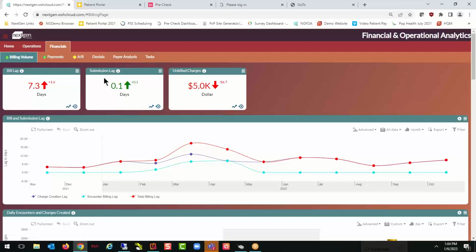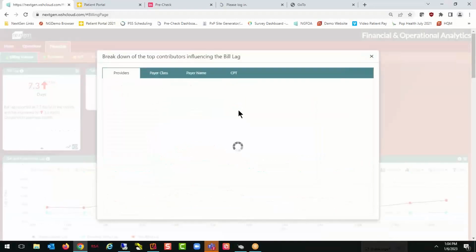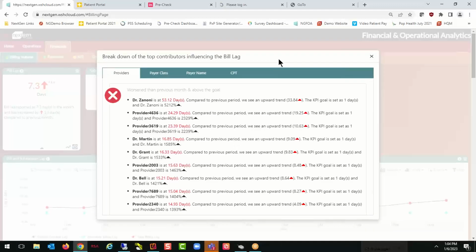You're seeing some widgets here. Now, you've not seen widgets on my home screen, but now we have some widgets here, which is a different way of looking at the information that was represented. So again, we talked about billing submission lag and things like that, but if there is a problem area, this is pretty cool because this will drill down very quickly to the contributing factors.